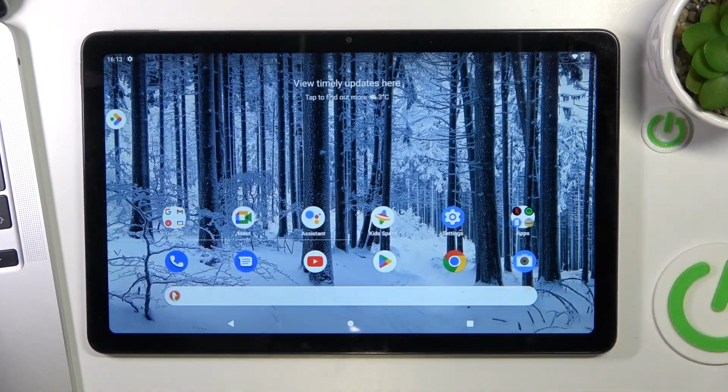In front of me is a Nokia T21, and now I'm going to show you the top 3 best themes for this device.